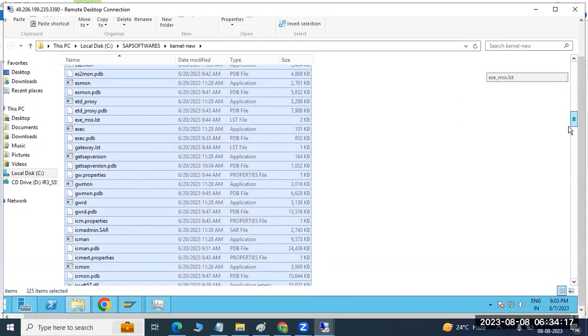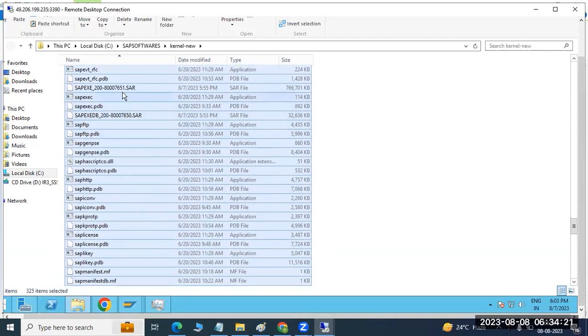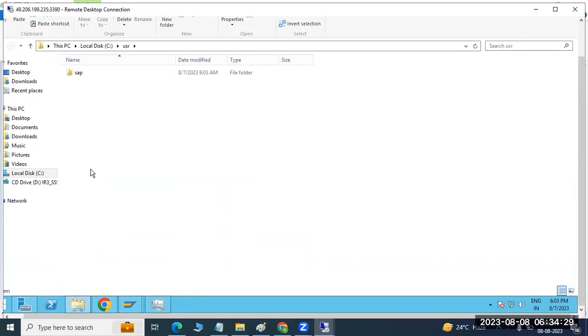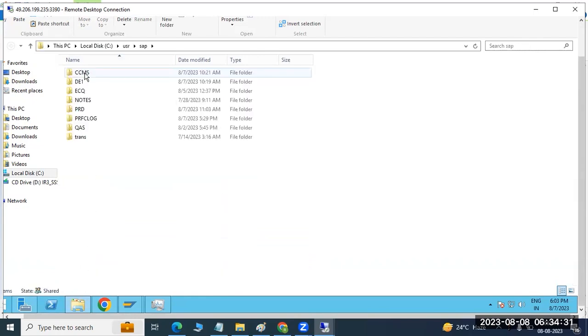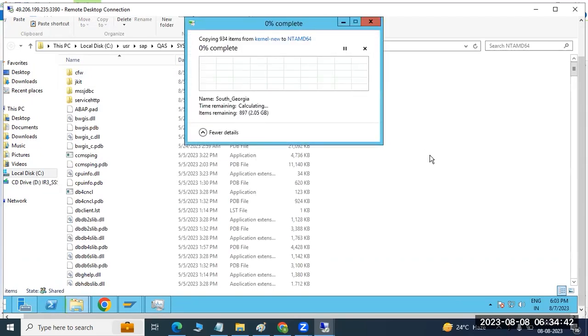These files are not required here: SAPEXE, SAPEXEDB, those are R files, right? They are not required, that's why I'm unselecting them. Copy. We have to replace it. Just one line here is very important: copy the new kernel, then replace it in the existing exe directory. That's it, then the new kernel will come.